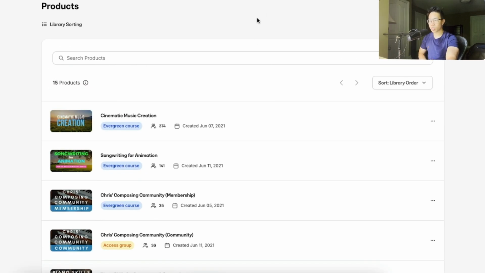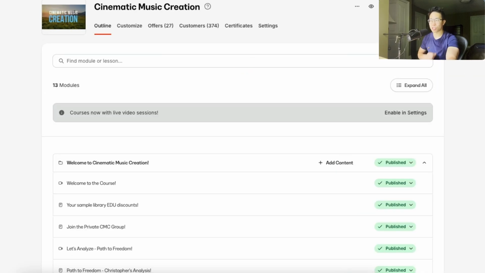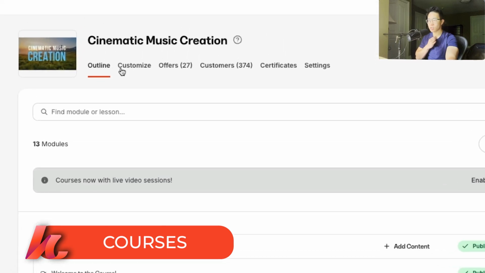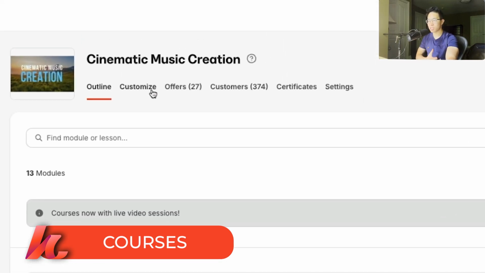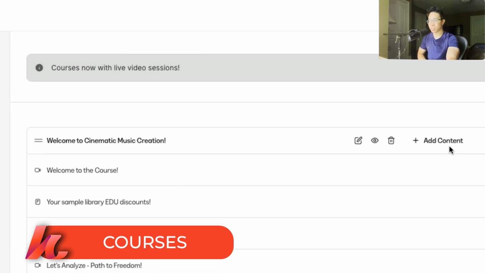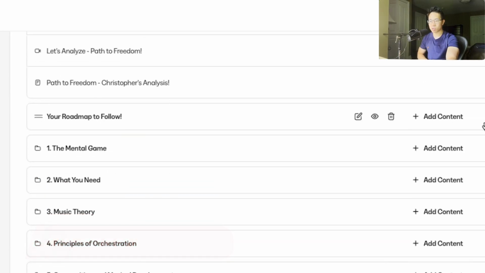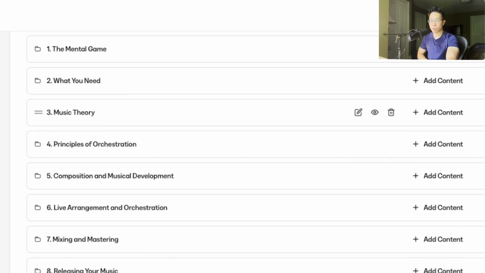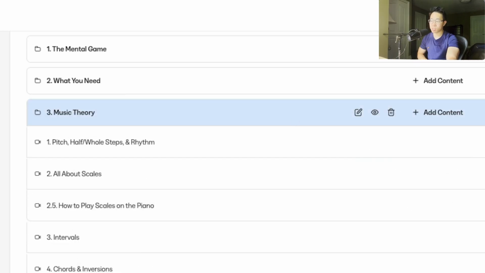But let's say we actually want to see what a course looks like. How is it actually built inside of Kajabi? So you can see there's a few tabs here: outline, customize the course, like the theming and stuff. But most importantly is this outline section, right? So here you can see there's plenty of different modules, and then within each module you can have different lessons. And these lessons are all video lessons.